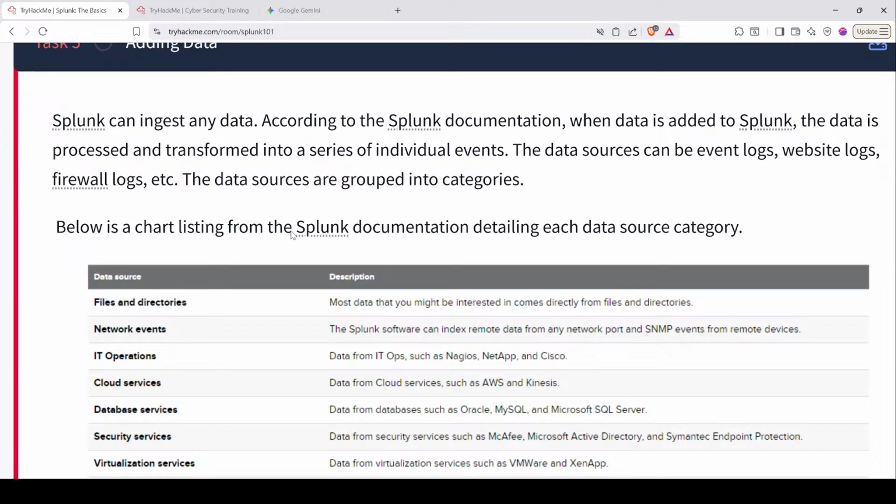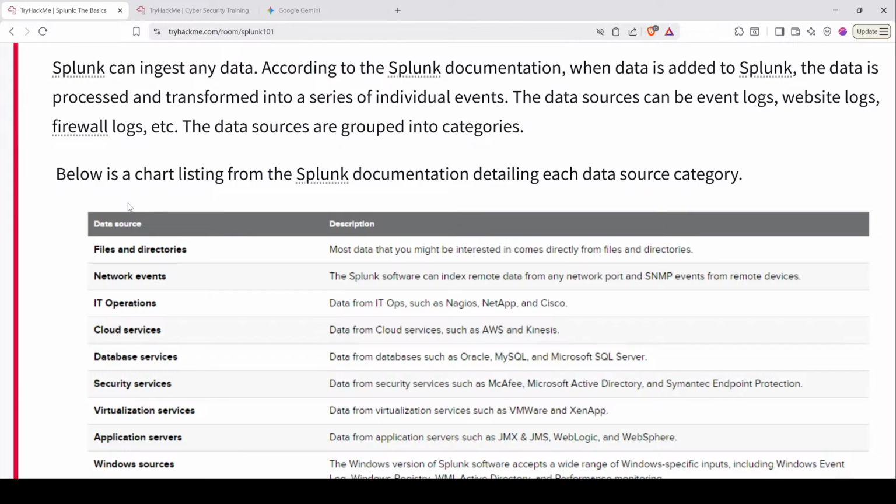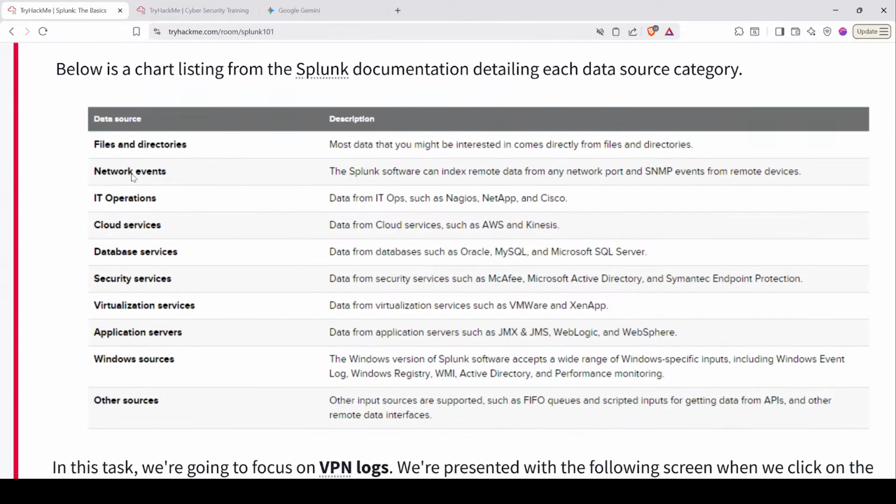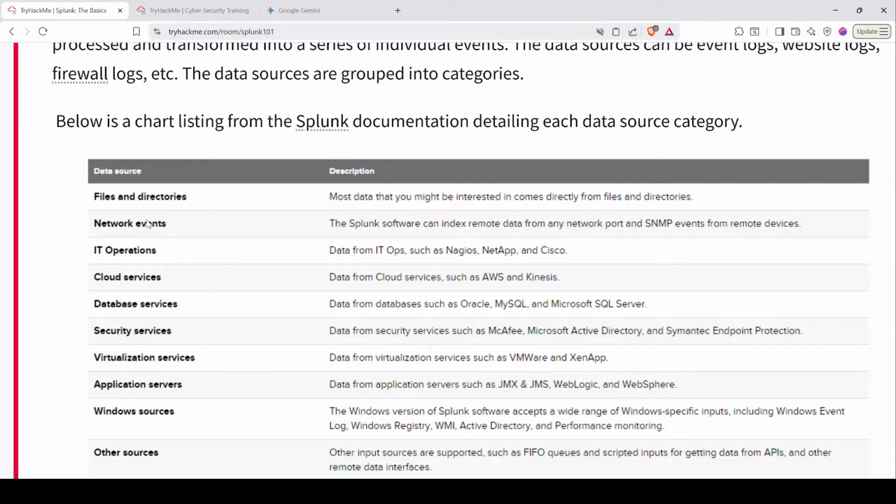Sorry, guys. The data sources are grouped into categories. Below is a chart listing from the Splunk documentation detailing each data source category. Yeah, there's quite a lot. I wonder if I should read this. Let's try just a bit. Files and directories: data that comes directly from files and directories. Network events, IT operations. What does it mean? Data from IT ops such as Nagios, NetApp, and Cisco.